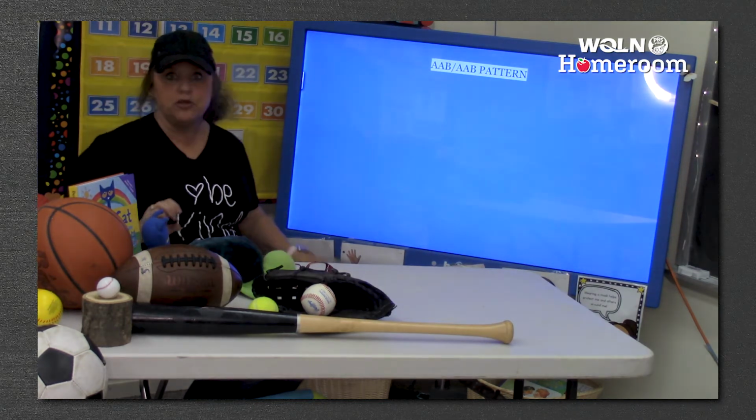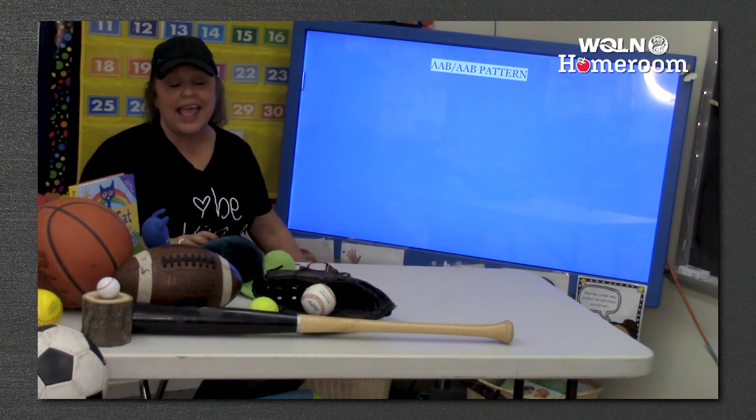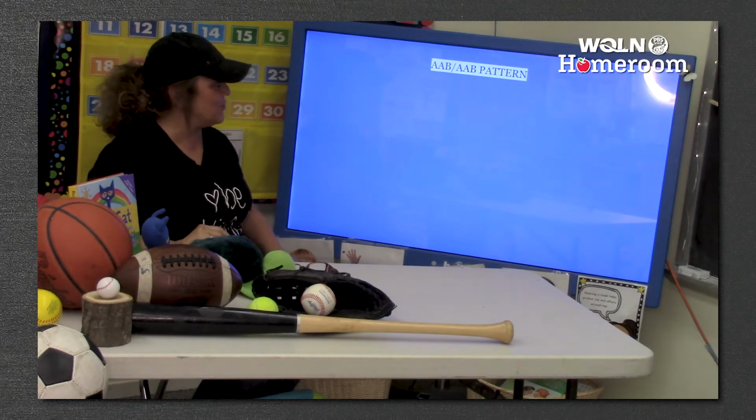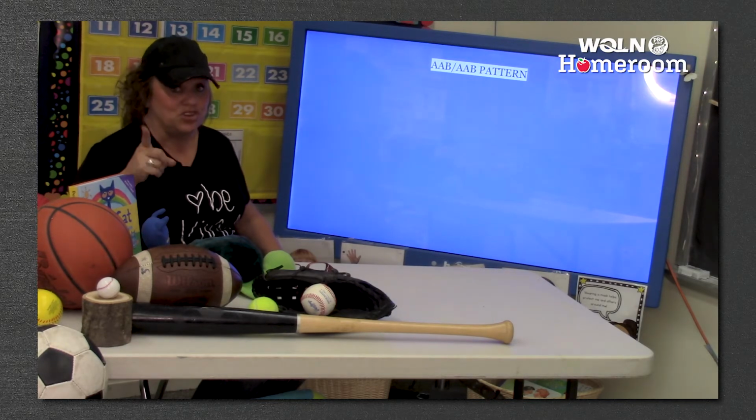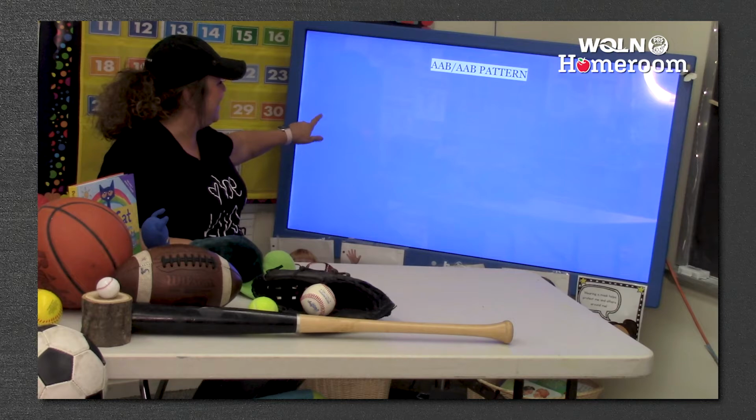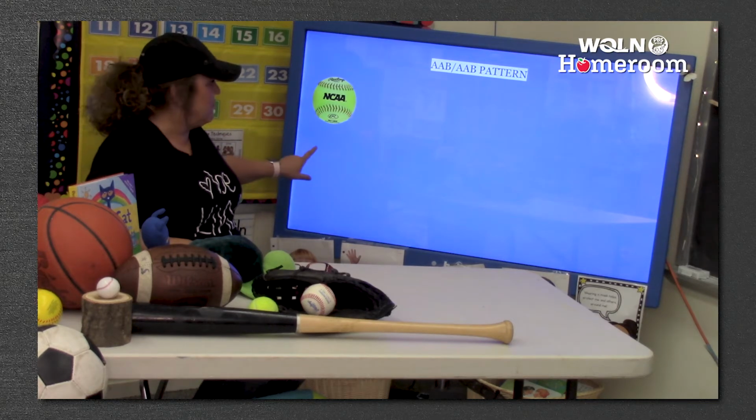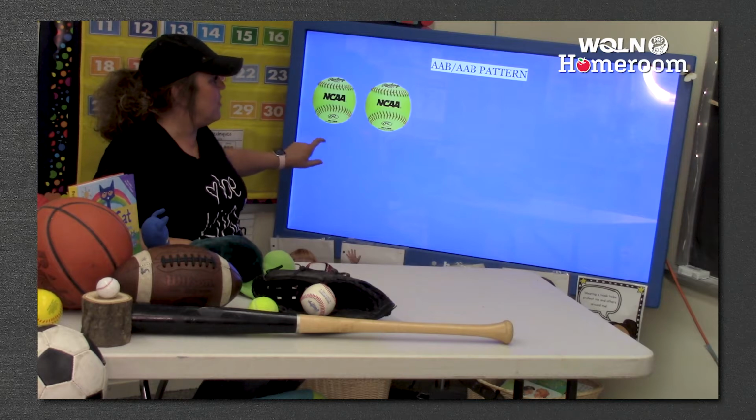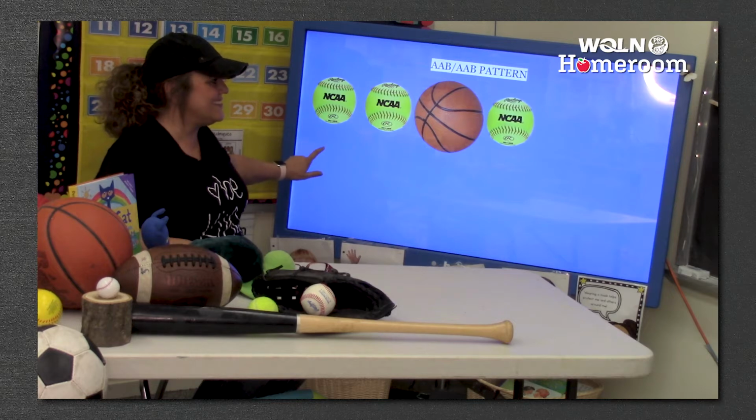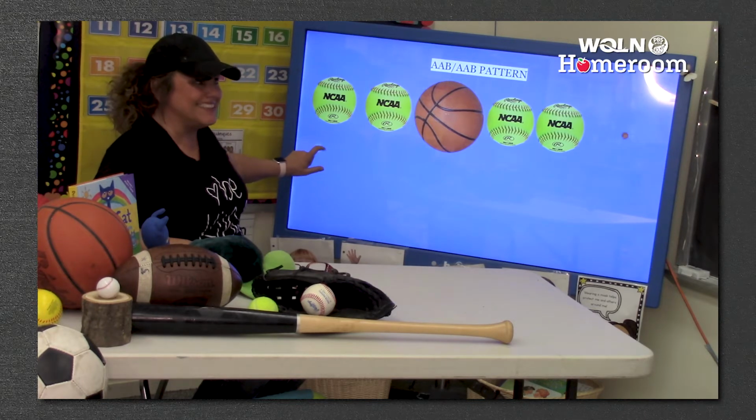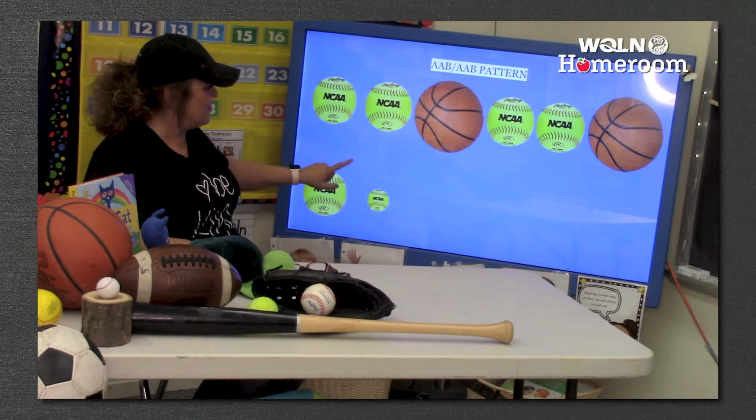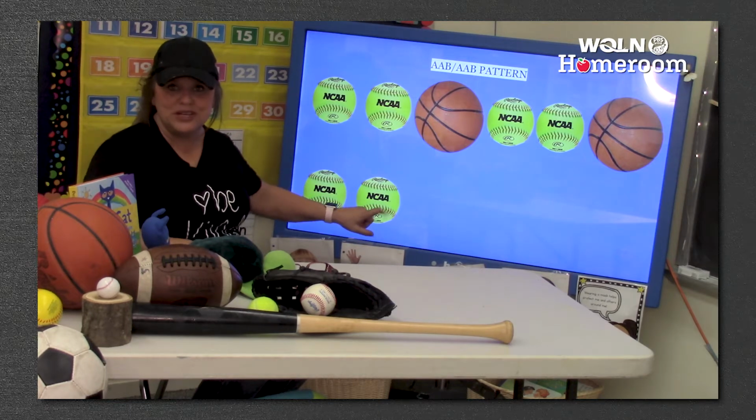All right, we're going to do another pattern. This one's called an AAB pattern. That means there's gonna be two the same and one different. I'll show you. You ready? I'm gonna do it first, and then I want you to help me finish, okay? Here we go. Let's see, wonder what balls we're gonna use this time. Softball, softball, basketball. Softball, softball, basketball. Let's come down here now. Softball, softball. What is going to come next?